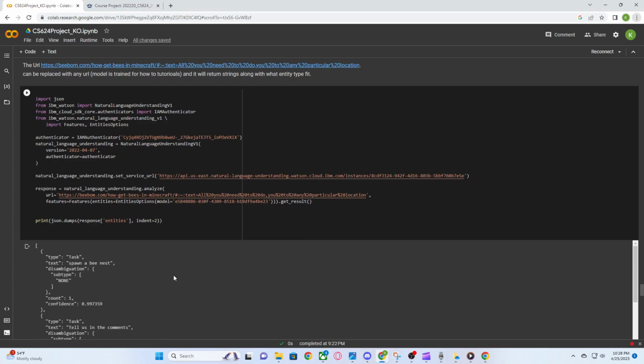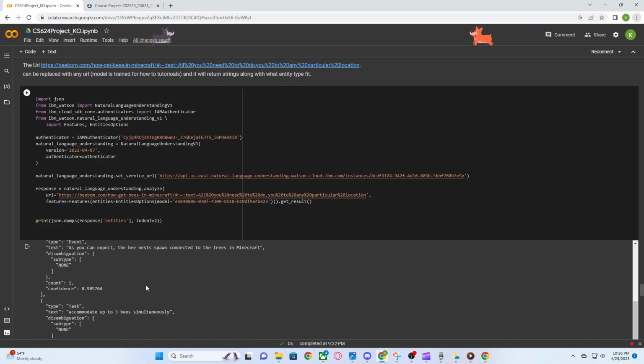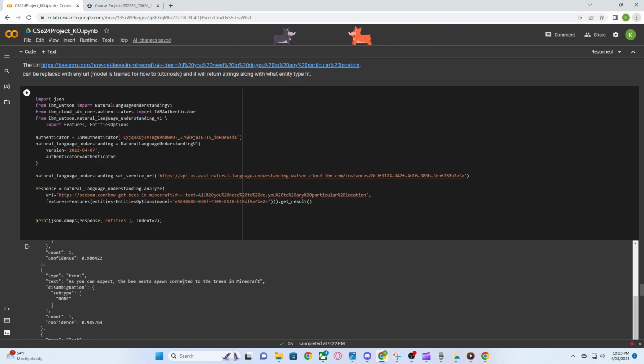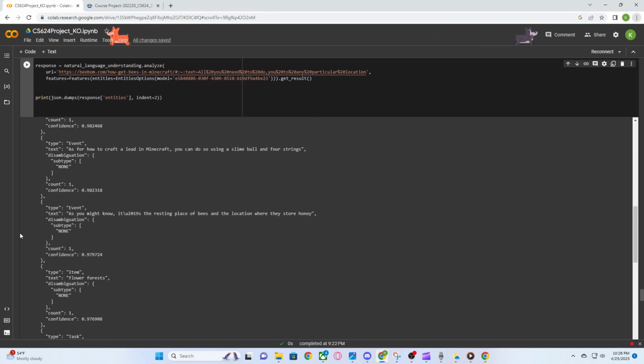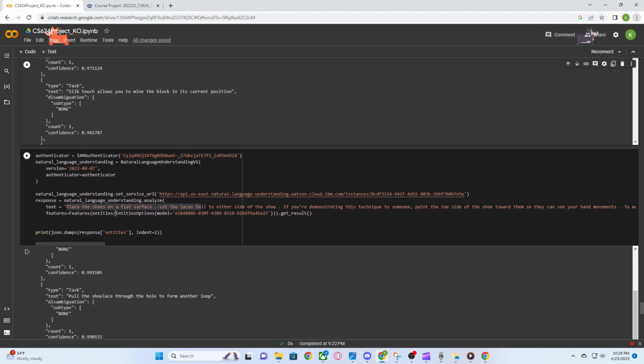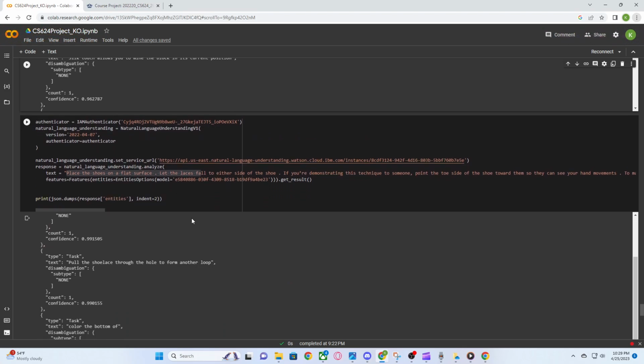And so we can see some examples: task, spawn a BNS, tell us in the comments. This is a caveat of using URLs. You get extra information on the website you don't necessarily want. We can place the nest near water, might not be the best idea. Tasks, and yeah.